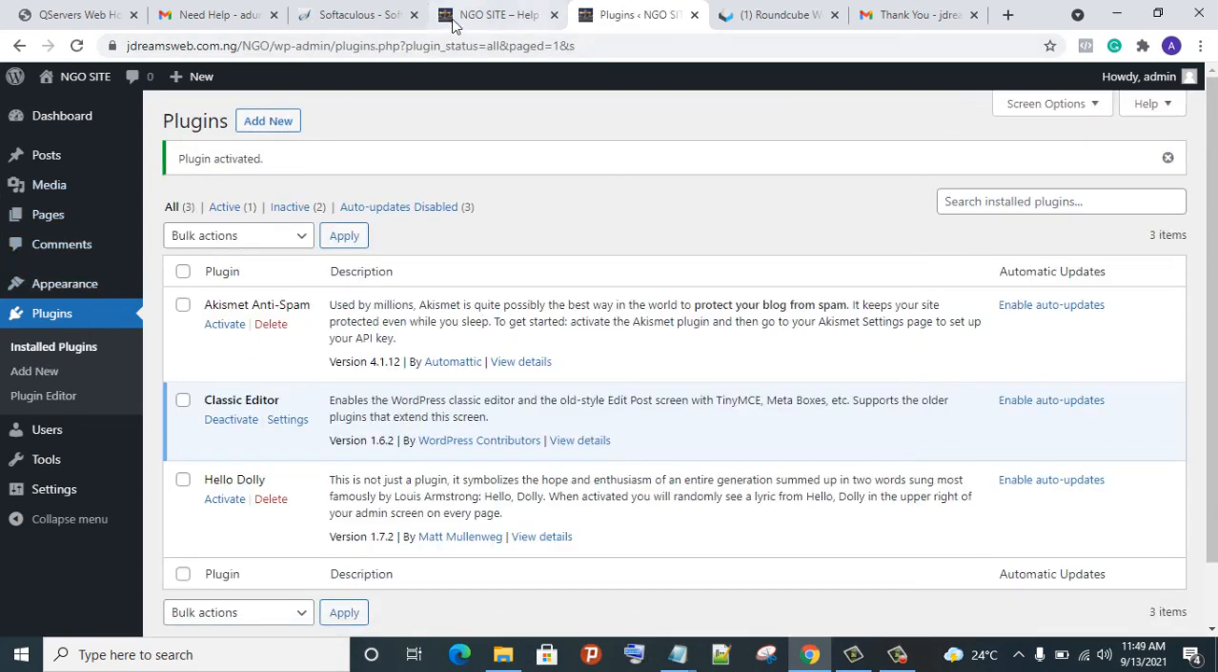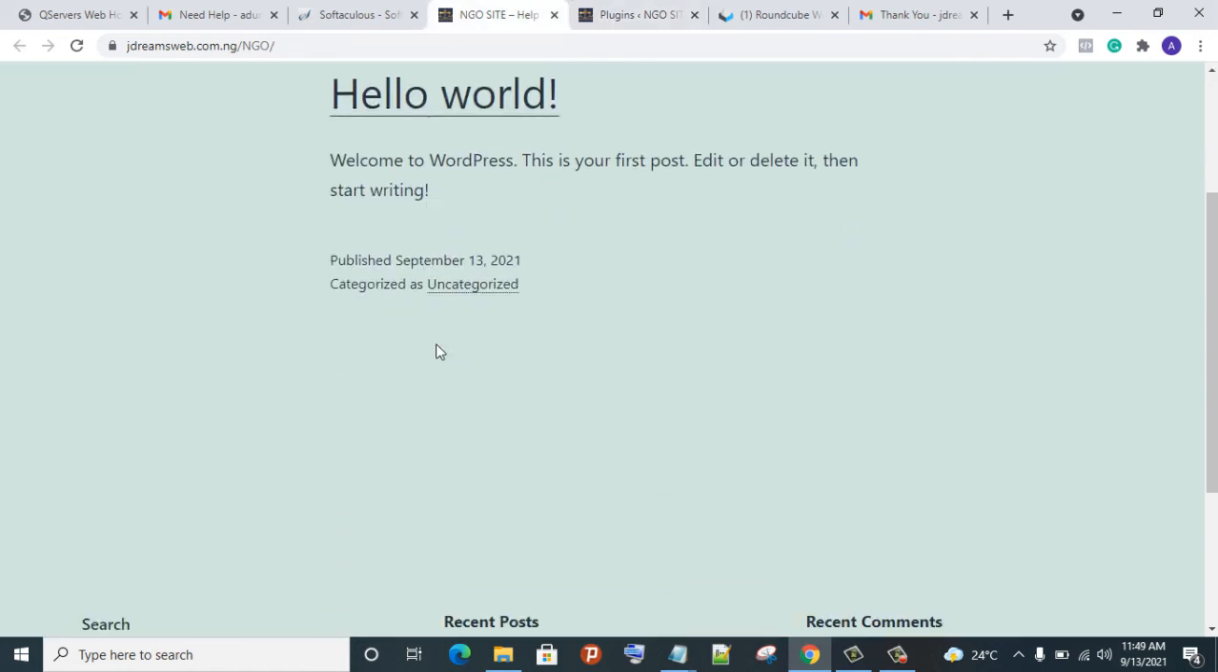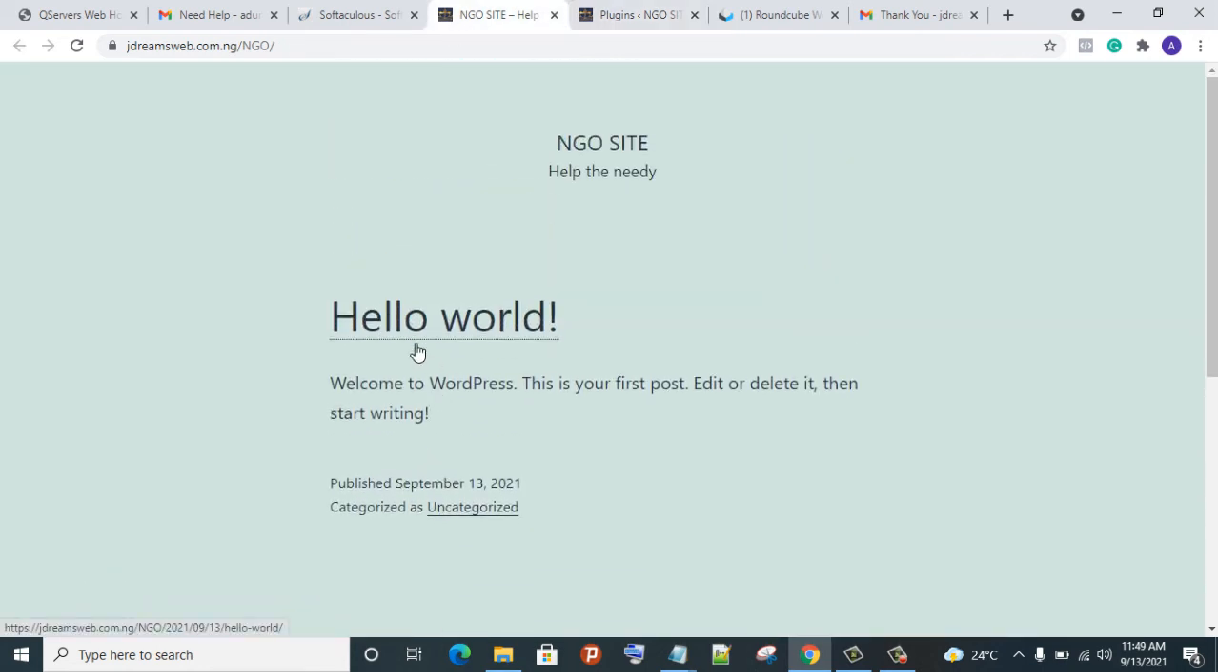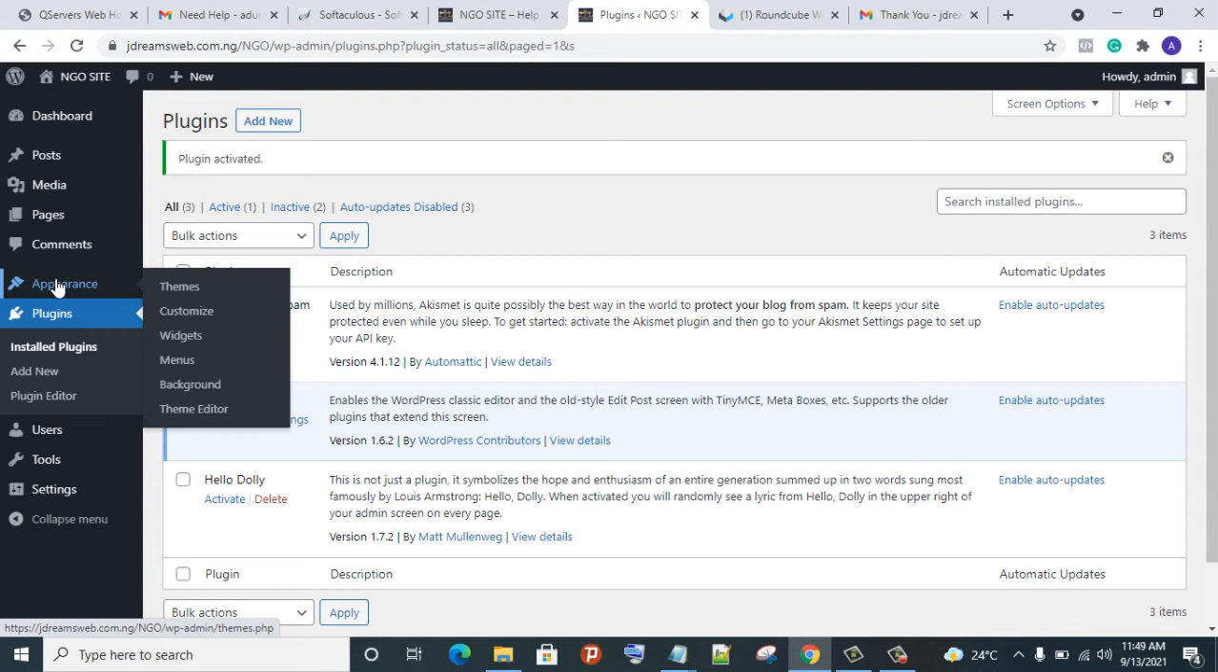So let's go and check our site, how it looks like. This is just a WordPress site. It's as dry as this. But we are going to be installing a theme that will make it beautiful. So let's go back home and click on appearance, then click on themes. So we are going to be using a theme.